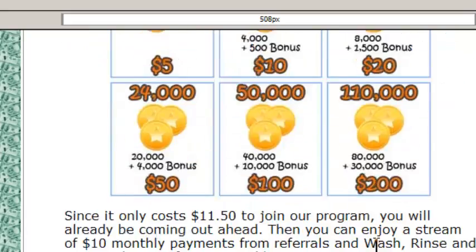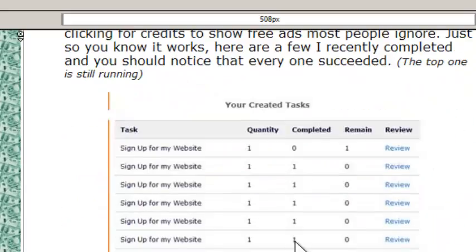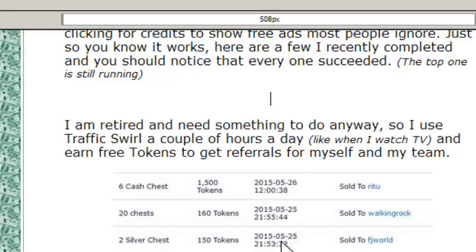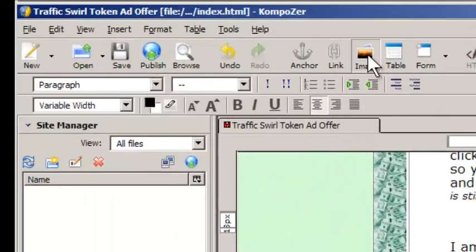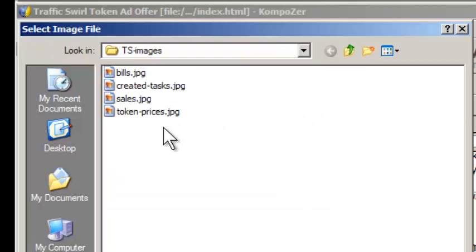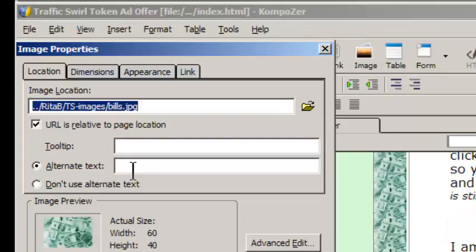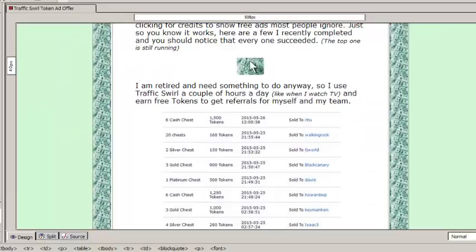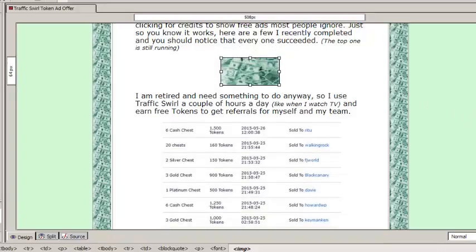If you wanted to change any of these images, let's say this image got old and you wanted to update it, all you do is put the cursor on there and click it, hit the delete key, come up here and say image, and we're going to install it from a file. So let's just grab the Bill's image because it's easy. And then you can put alternate text in there, or you can say don't use it. Say OK, and there's the picture. I can click on that. I can resize it. But you can see you can put anything you want in there in a way of an image.